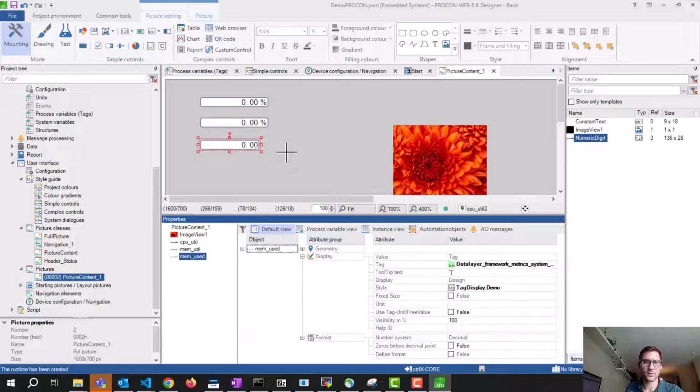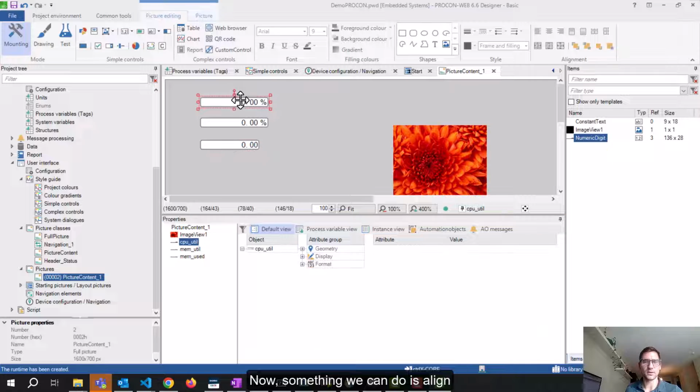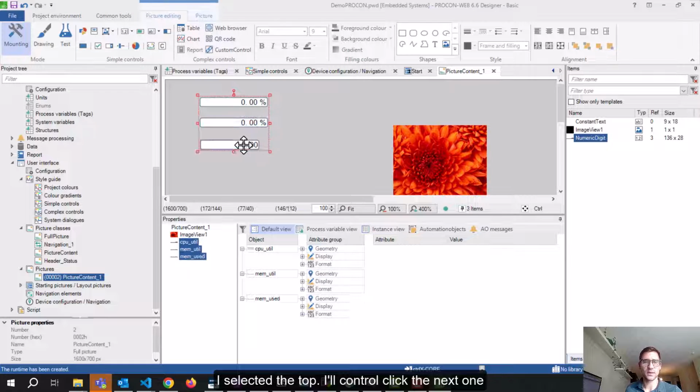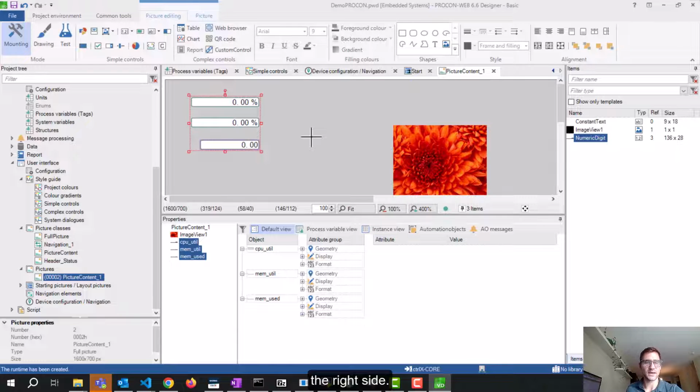Okay. And now something we can do is align all these controls to each other. So the alignment works where it's going to align to the first control selected. So I selected the top, I'll control click the next one and the next one. And then the alignment menu is on the top right here. So I'll do align right. Now all of my controls are aligned to the right side.